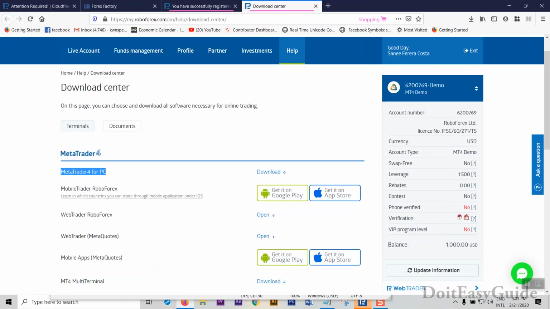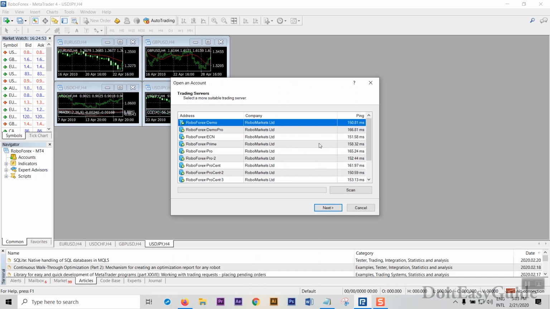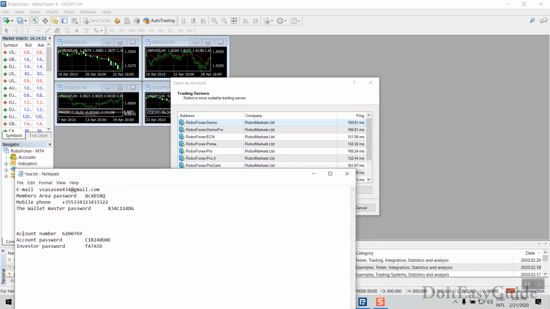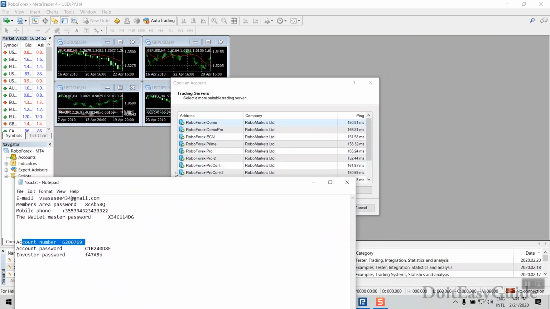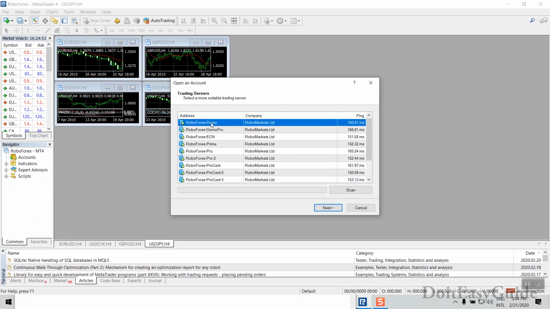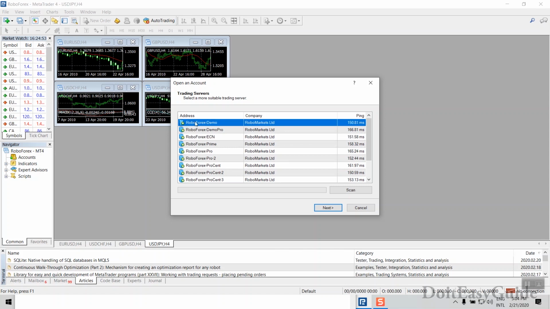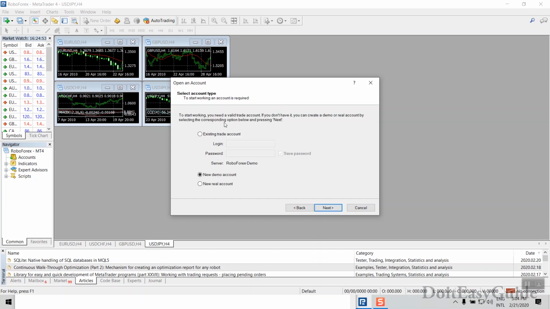So let me close this one, and you can see the software has already started. Now we have to log into our account. So we will use this information to log into our account. You need to select your correct account type. We created a RoboForex demo account, not a demo pro, a demo one. So you select this one and go to next.